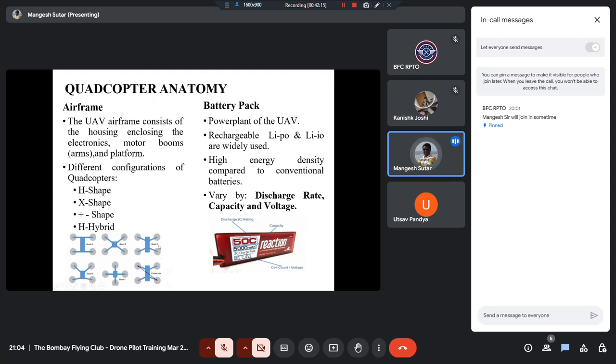Whereas Inspire is like an H shape, right? I forgot the actual name. Let me check. Okay.